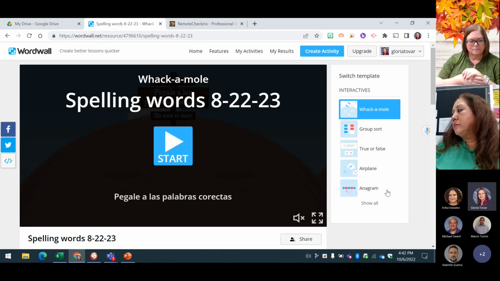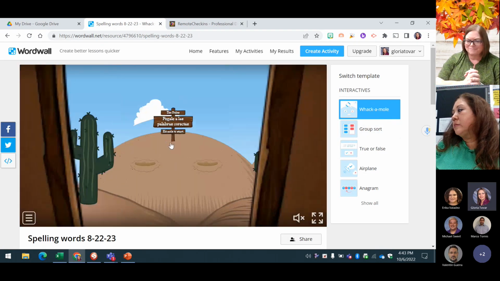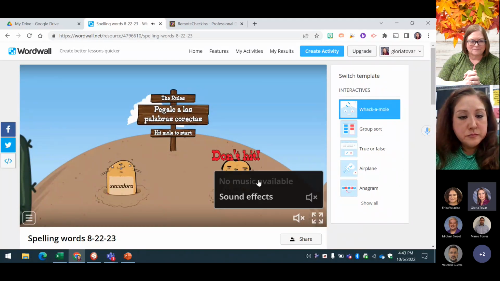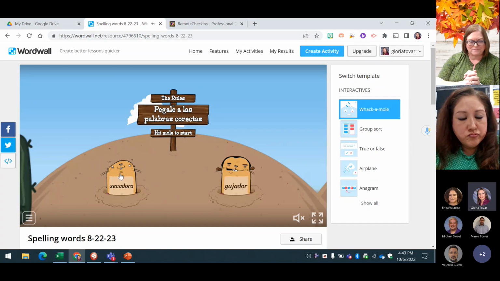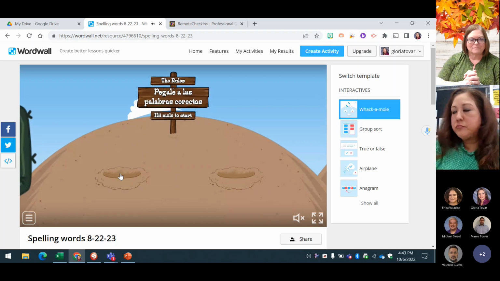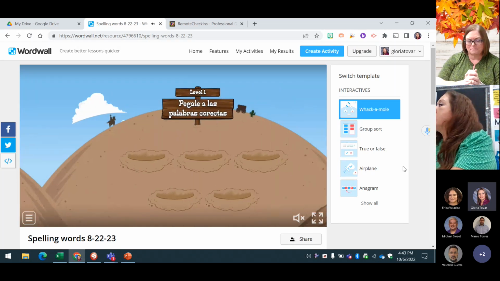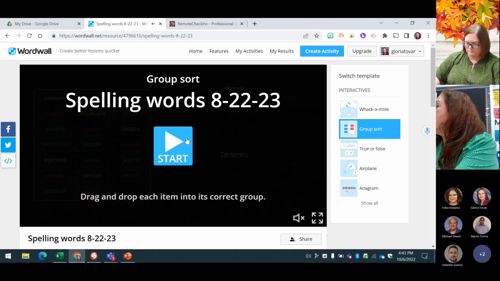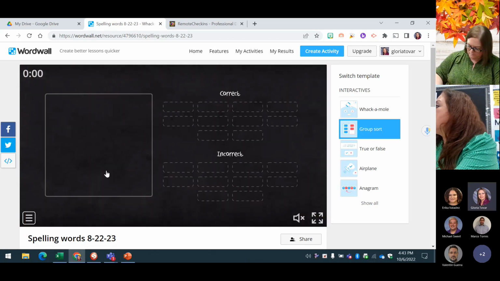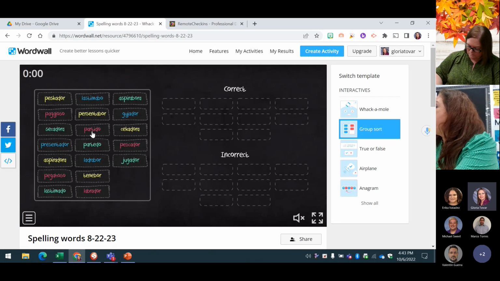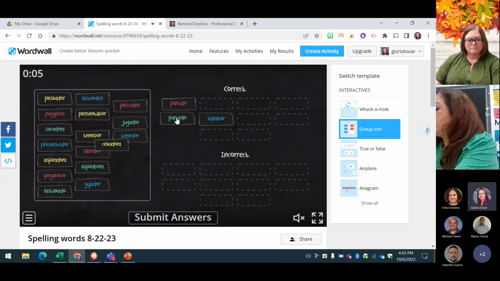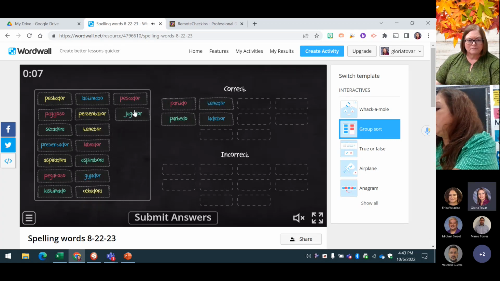So these are the templates here. Right now I have the guacamole. So the students will play the game, and they have to click on the correct word. And it takes them to a different level each time. If I want to change the template, I can do a group sort. And then they just have to put the correct words up here and the incorrect words. And at the end, it will tell them if they got it correct or incorrect.